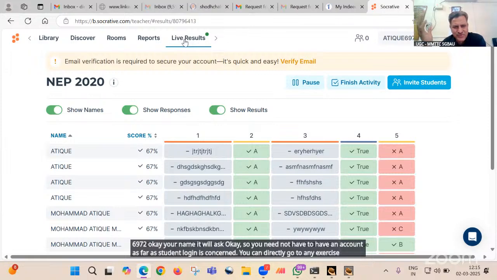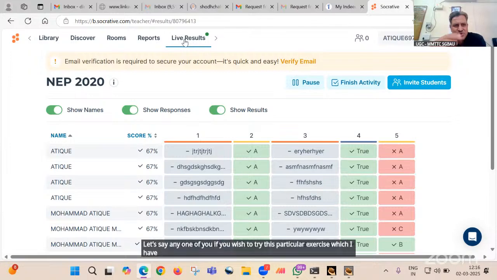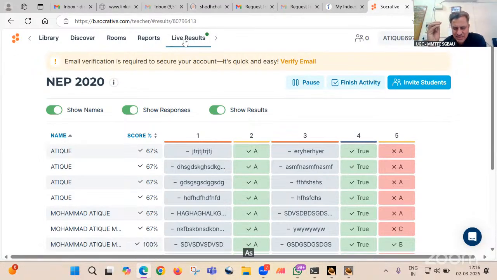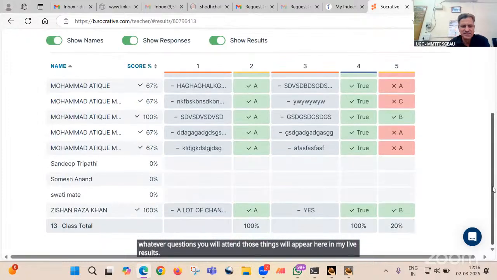Let's say any one of you, if you wish to try this particular exercise which I have launched right now, you can go to Socrative student login. Type Atik 6972 as the classroom address. Then the next pop-up will appear wherein your name is supposed to be typed. Type your name, it will take you to the exercise, and whatever questions you attempt will appear here in my live results. Right. So this is how you can do it.